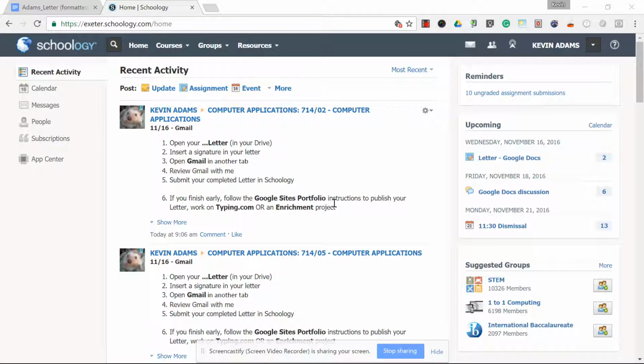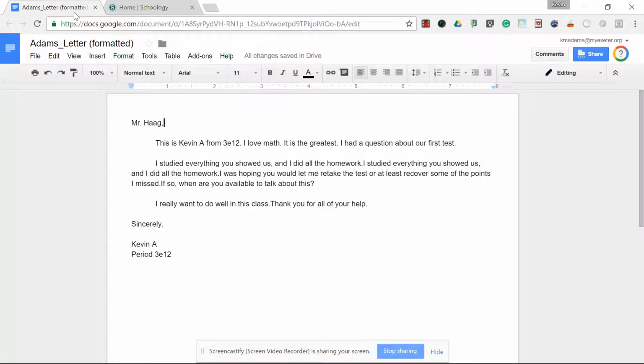Let's get your letter and send it, or don't send it. It's up to you, using Gmail or through Schoology. First thing you're going to need is your completed letter, everything formatted nicely. You've checked everything for a partner. You've gone through the peer edit checklist, etc.